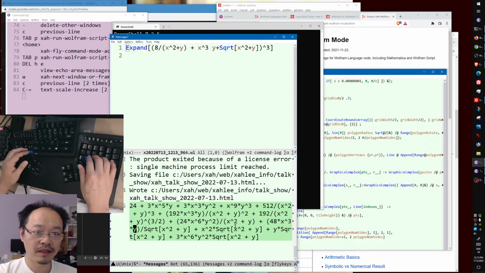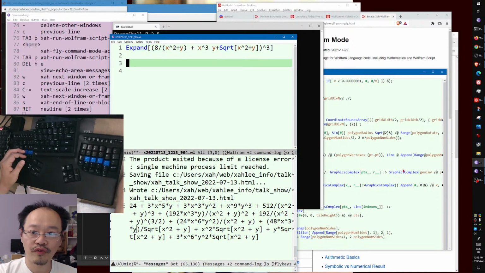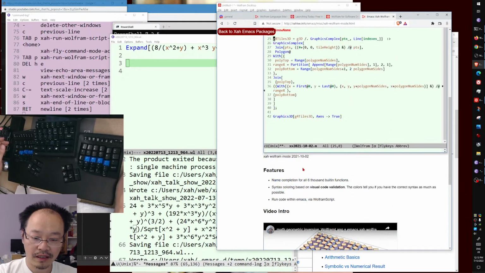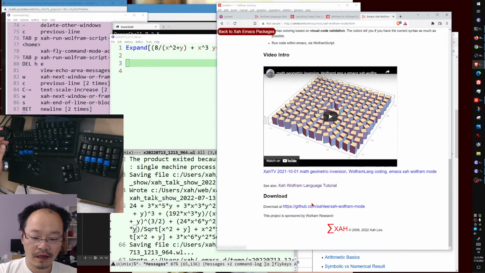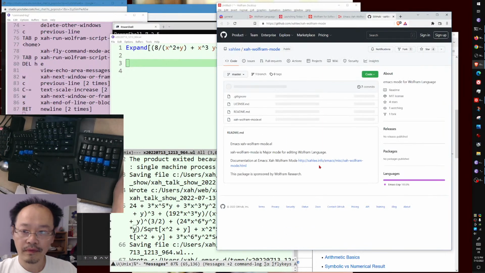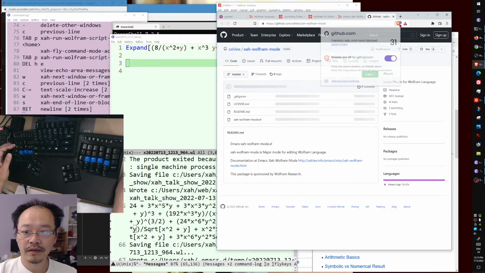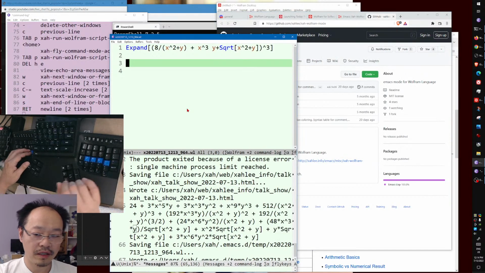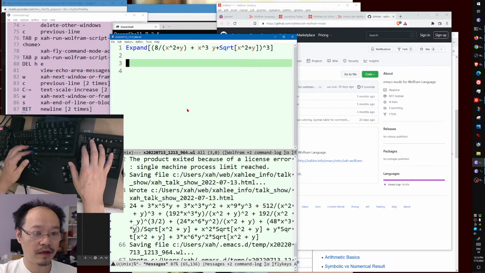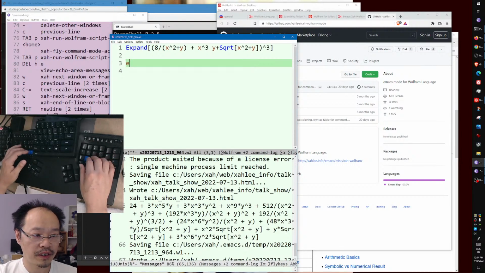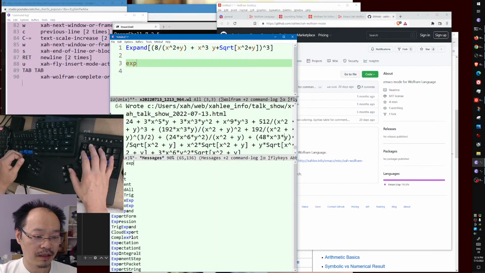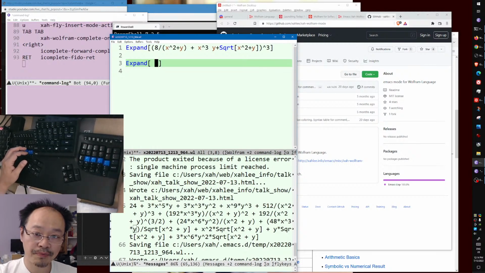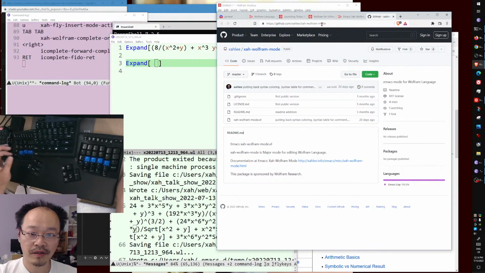So this is I'm using the Wolfram mode. You can download it for free. This is how it looks, and it's on GitHub. Okay, so this is a Wolfram mode. You can download it for free. For example, I can do completion, expand, press it, and there, it auto completes. It has about 7,000 built-in commands in Wolfram language.